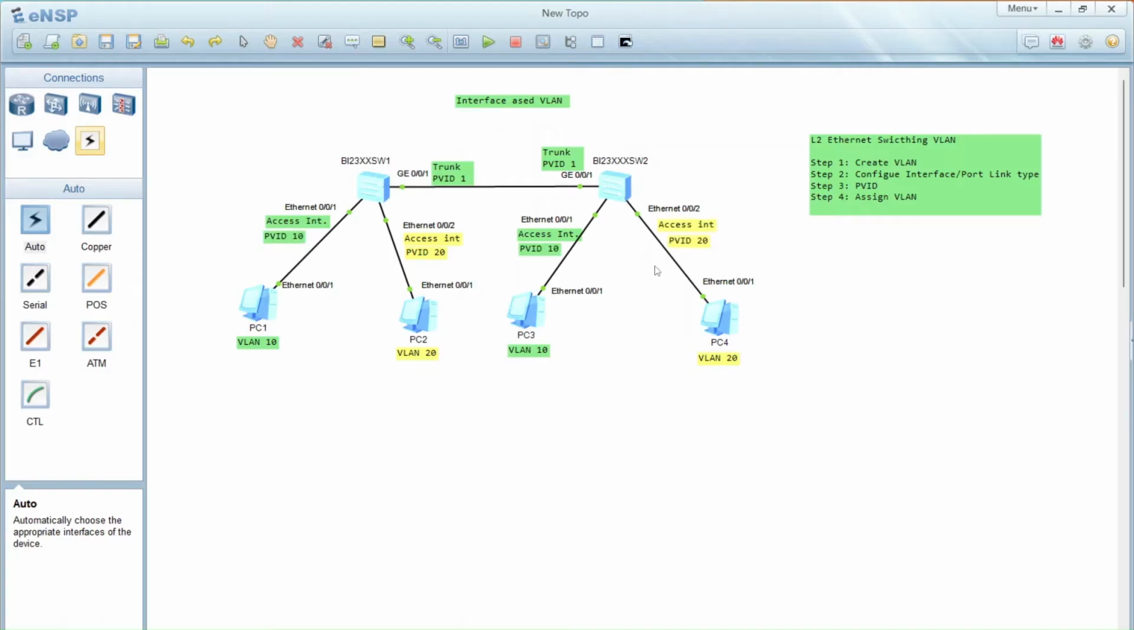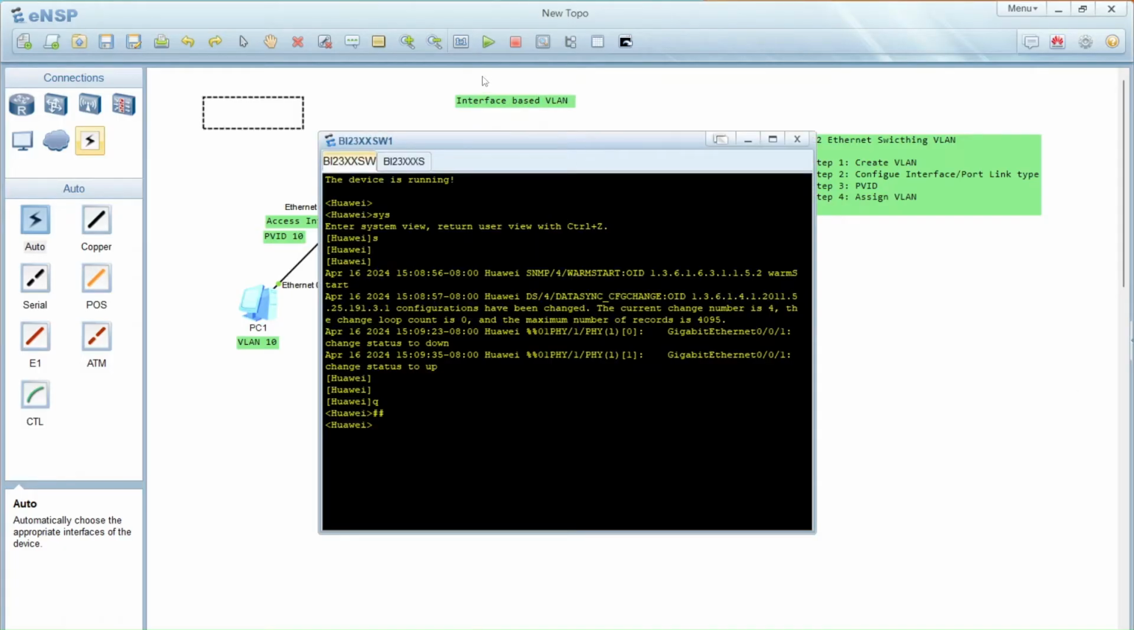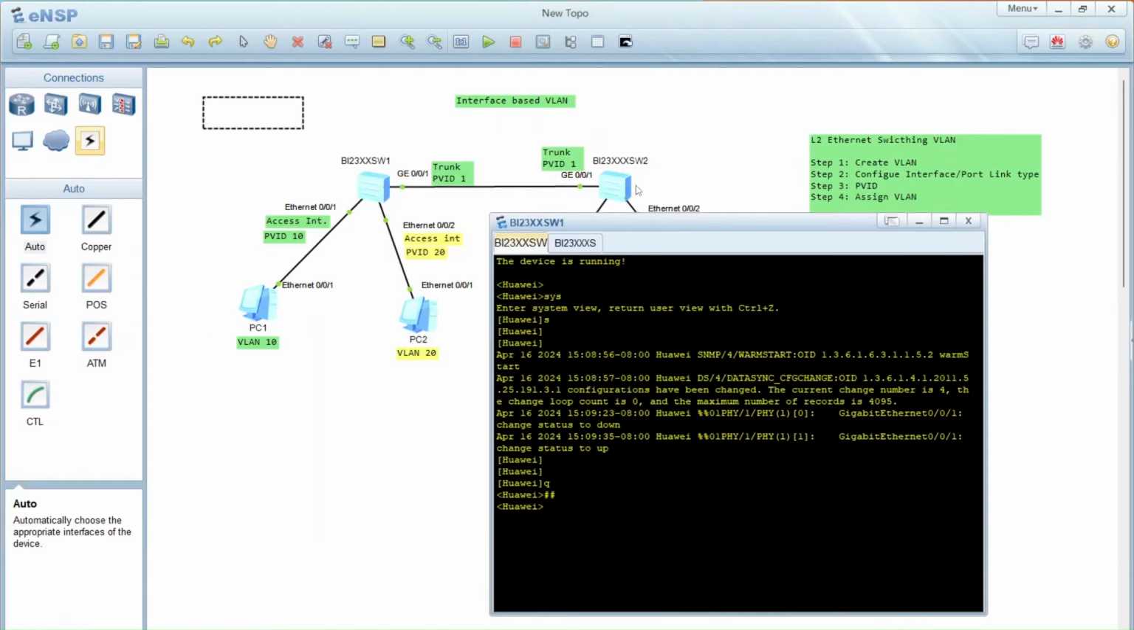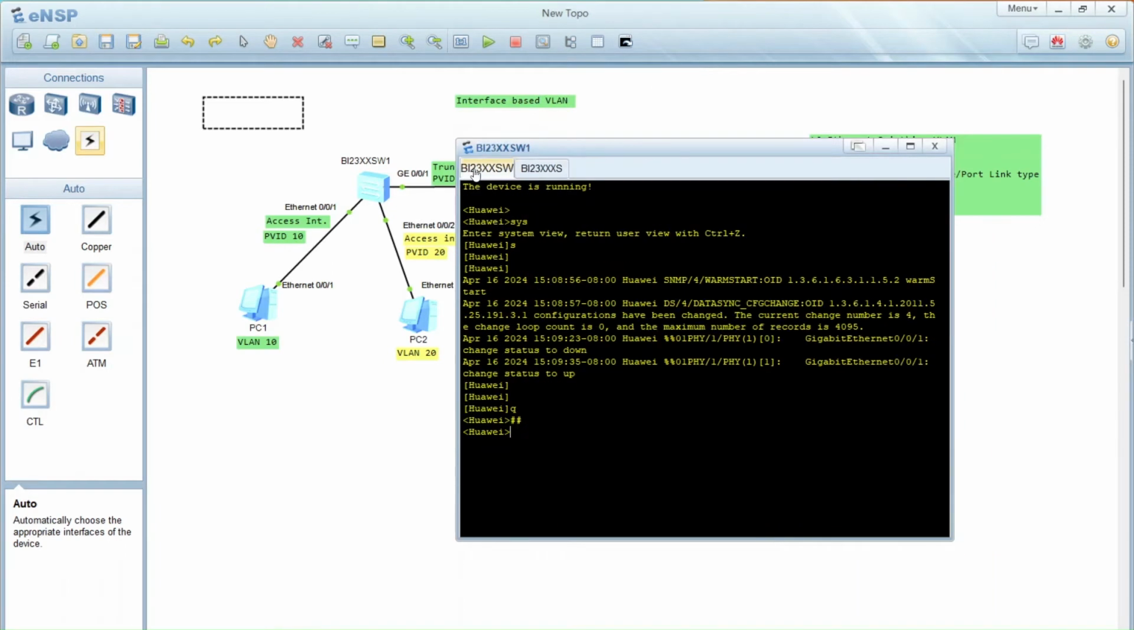This is the whole topology that we are going to configure, interface-based VLAN. So let's start the configurations. The first step, on your command line here, make sure you move to your switch 1. The first thing we do is always the same.